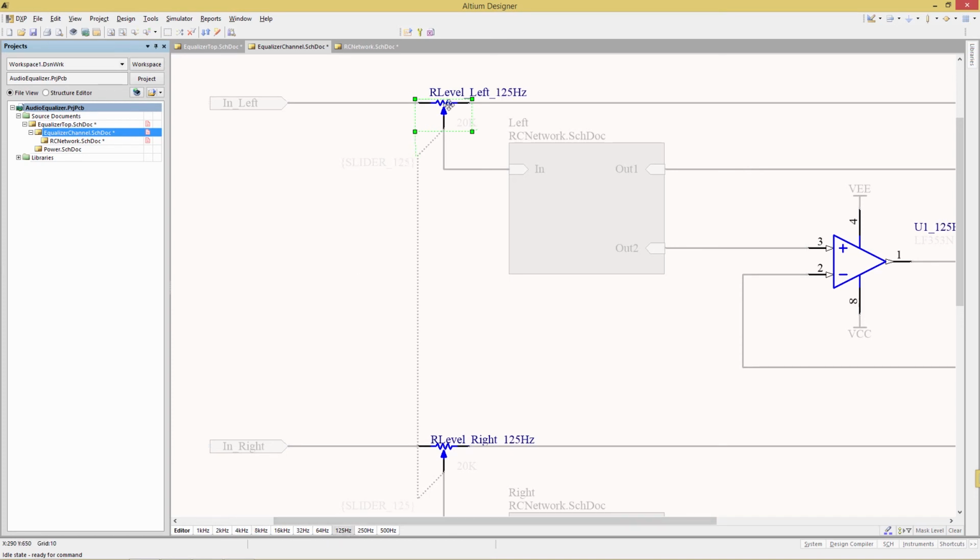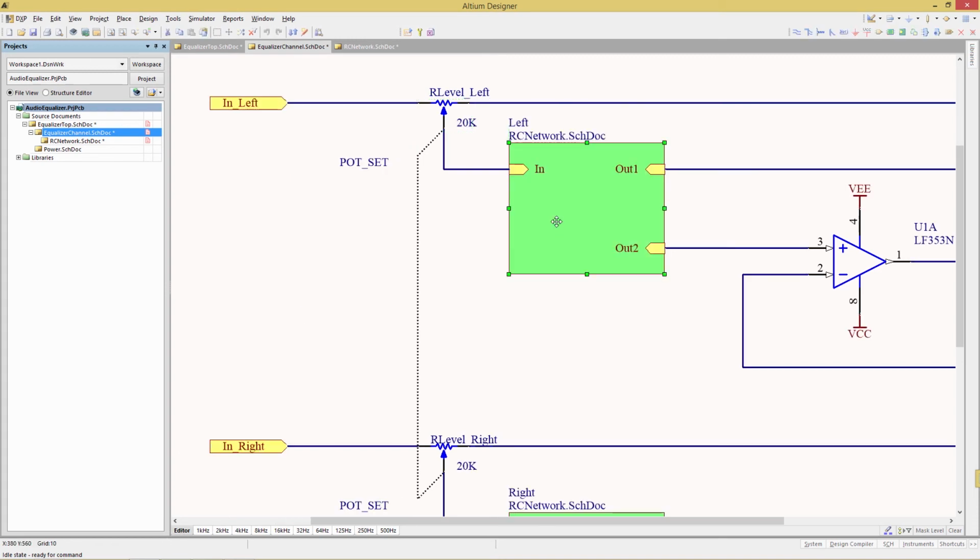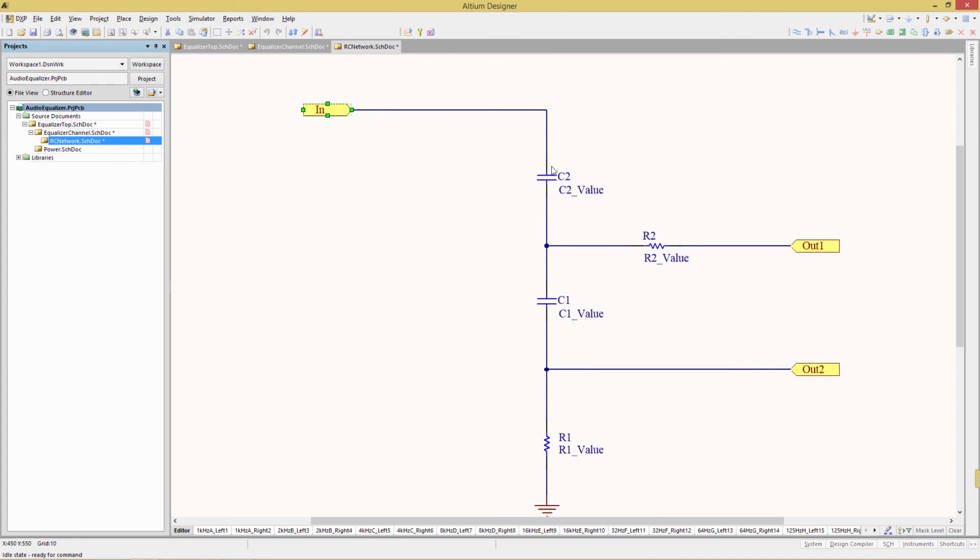So the R level left, R level right has a suffix corresponding to the value of the tab. So 125 hertz right now, I change to 250, you'll see those designators change. So it's a way of ensuring unique designators for the design. If I go one level lower into the RC network, and again, because I've compiled, I can go to the many tabs that have been created here.